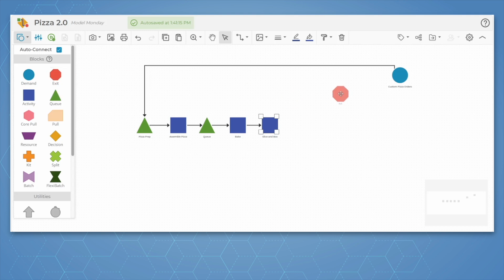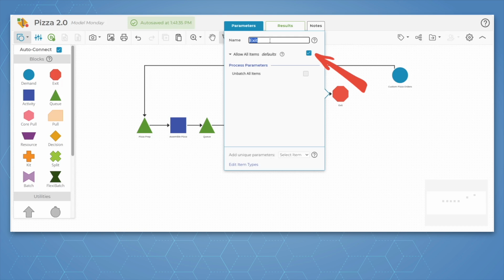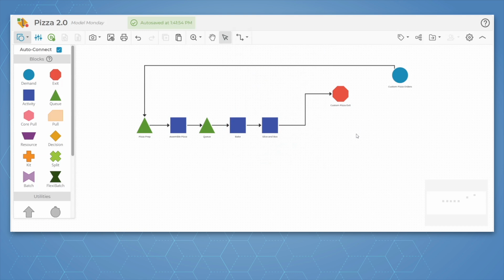This exit is going to be just for the custom pizzas, which is sold as is. We'll turn off Allow All Items and add the custom pizza item, which will set this as the route our custom pizzas will go. Now we'll build out the counter section that only sells slices of cheese and pepperoni. We'll put a queue block just as a separator, and then we'll add the pull block.